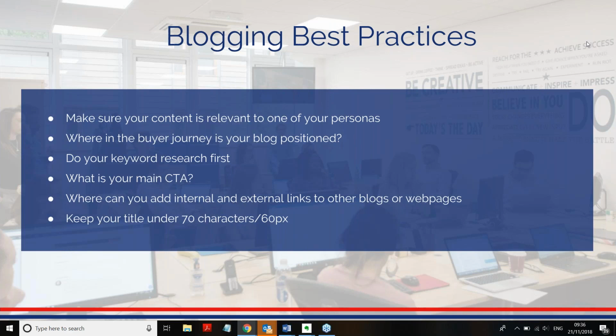It's also worth thinking from the outset about where you can add internal and external links to other blogs and web pages of your own website. But also, if you're using stats or anything that needs to be qualified, make sure you have external links to where you found that particular statistic. That could be a news article if it's something topical. It could also be, if it's a HubSpot statistic, a HubSpot blog.